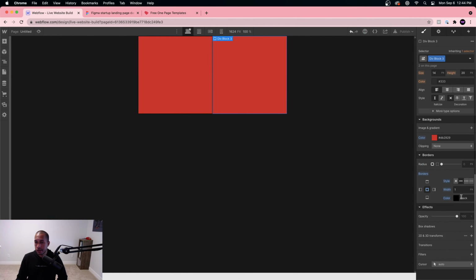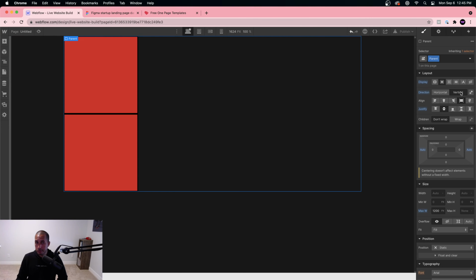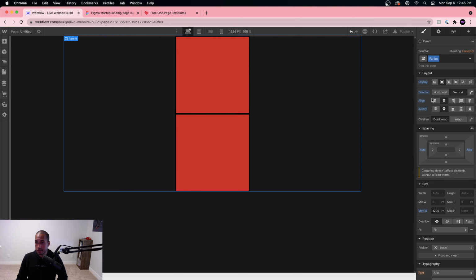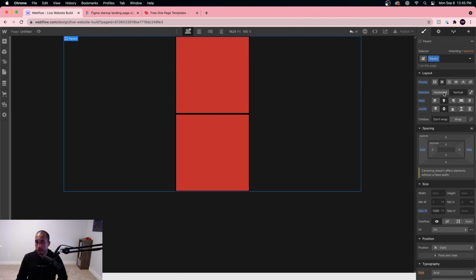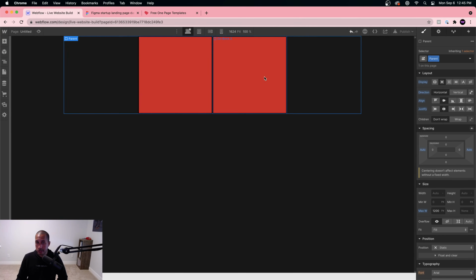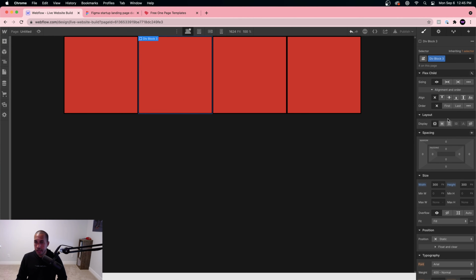And I'll add a border here. So these two blocks move to the center. If I were to add vertical to the parent element, it aligns them vertically. And if I were to align center, it aligns them to the center. I can align them to the right, left. And if I say horizontal, it'll do it horizontally. So I can keep adding div blocks in here. And I could even wrap these.